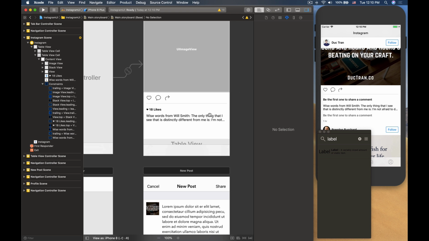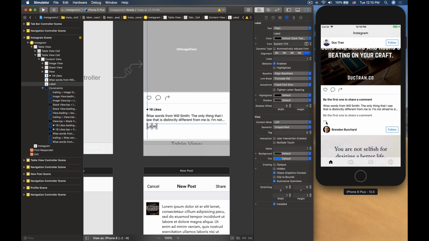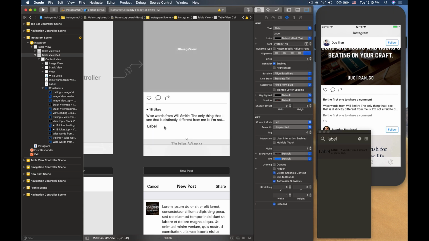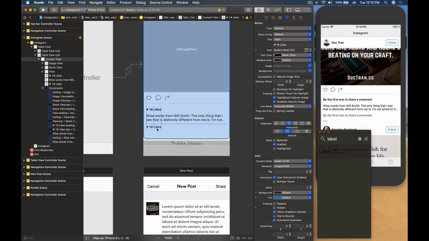Next up, we'll need another label for our, you see below here, you'll see that there's a 1 hour label. Okay, I will actually delete this, and be the first one to share comments. So let's change our, oh, you know what? Let's do that. That should be a button actually. So let's delete this guy. I will duplicate this guy below here.